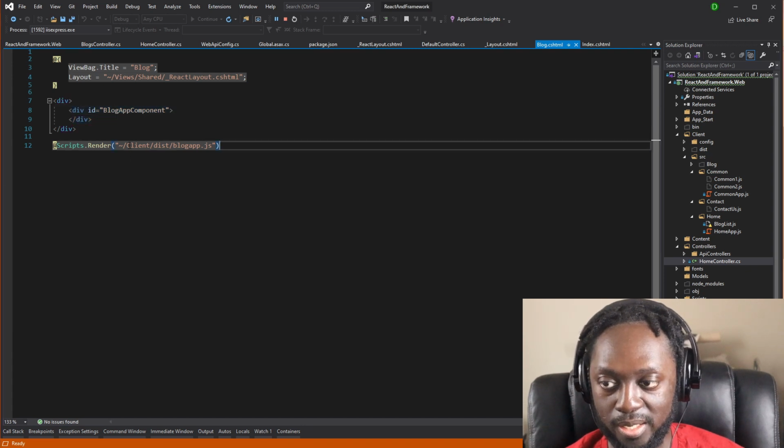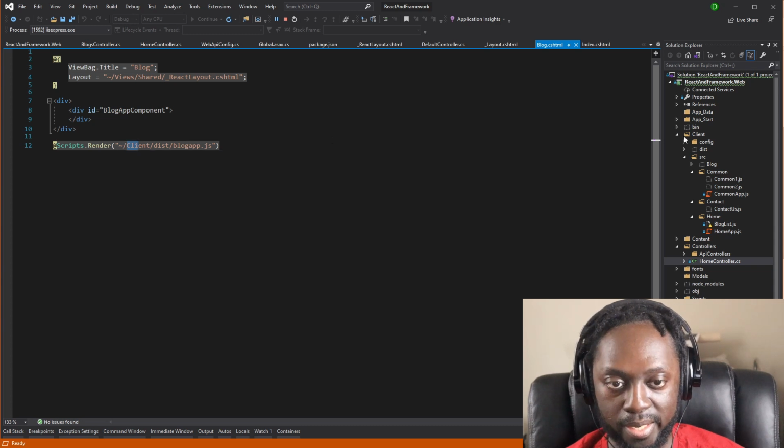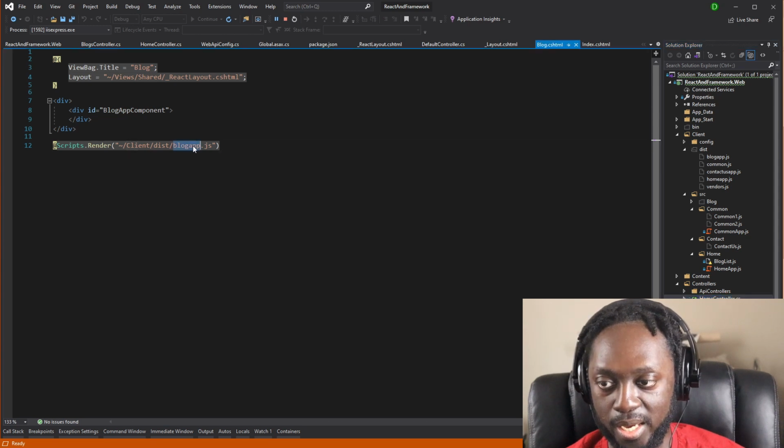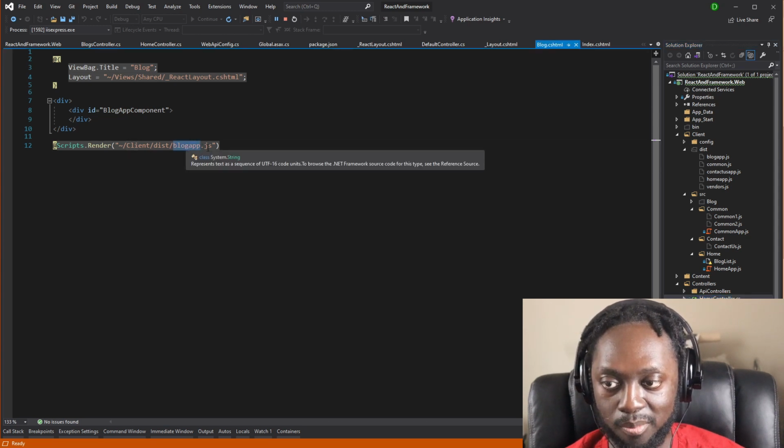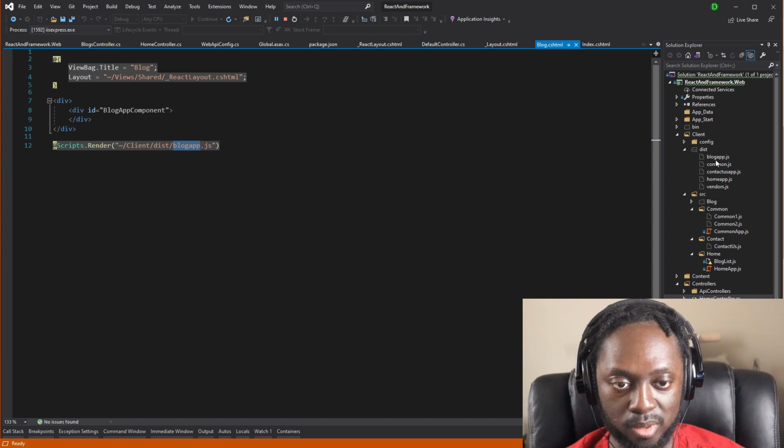And what that's doing is saying, hey, render this script. This script comes from the client. It's in this folder, and it's called blog.app.js, right here, which is what we just talked about in a common file. So once again, let me bring that back in case I lost you somehow.